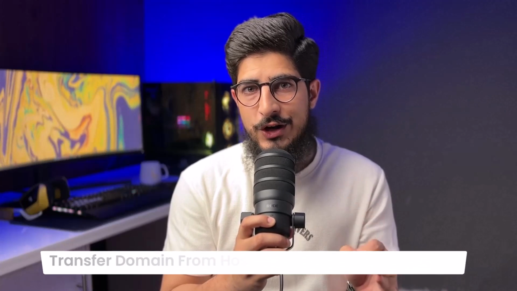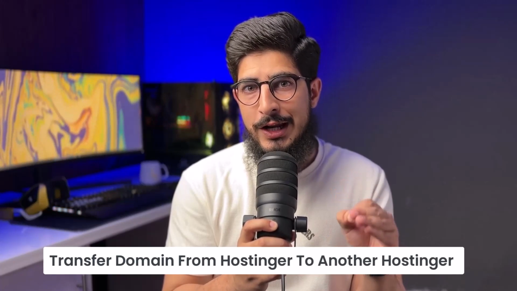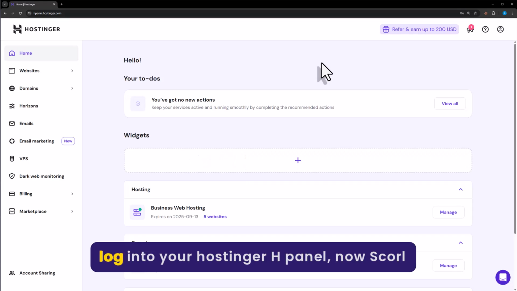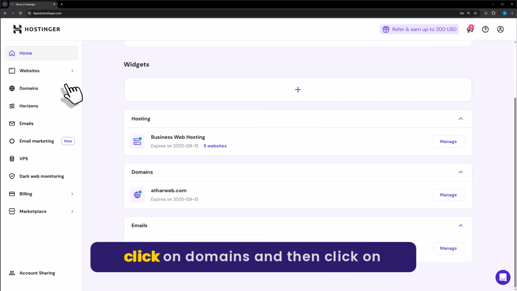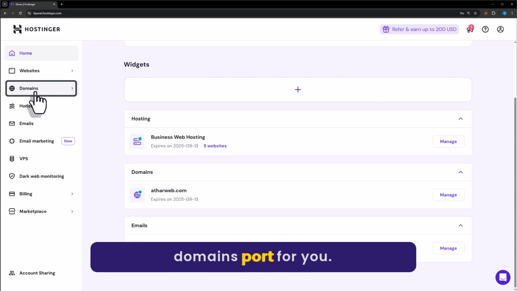Let's see how to transfer a domain from Hostinger to another Hostinger account. Log into your Hostinger hPanel. Now scroll down from here and you will see the domains section. Or from the left side, click on Domains and then click on Domains Portfolio.